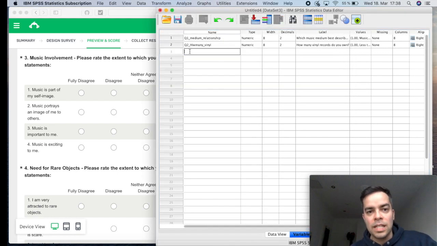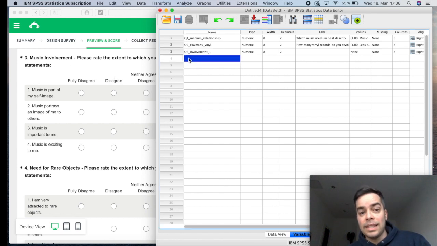All right. So this is question number 3. So I'm going to label as Q3 underline. All of these 4 items are related to the measurement of music involvement. So I can just say here Q3 underline involvement, and then underline 1, because I know this is the first item of the scale of involvement. And then I need to create 1 for each individual one.